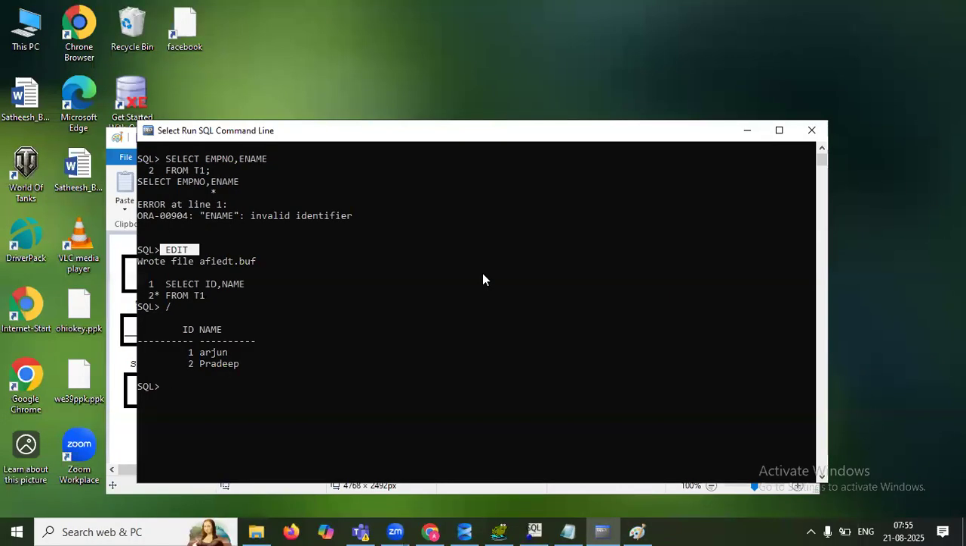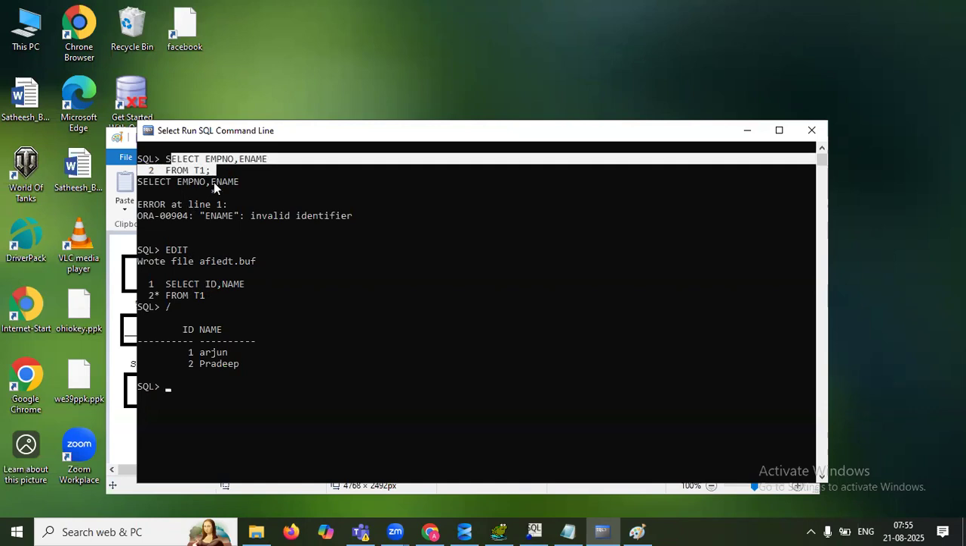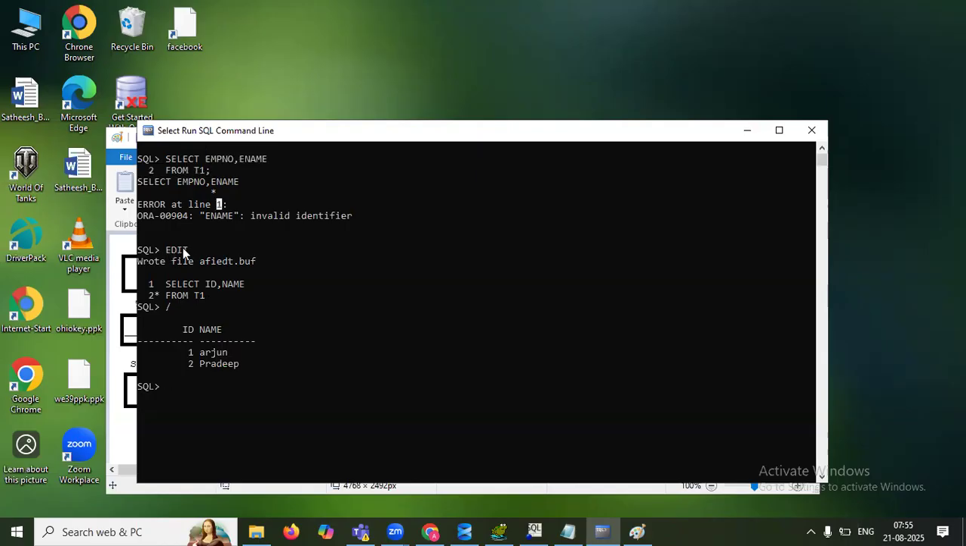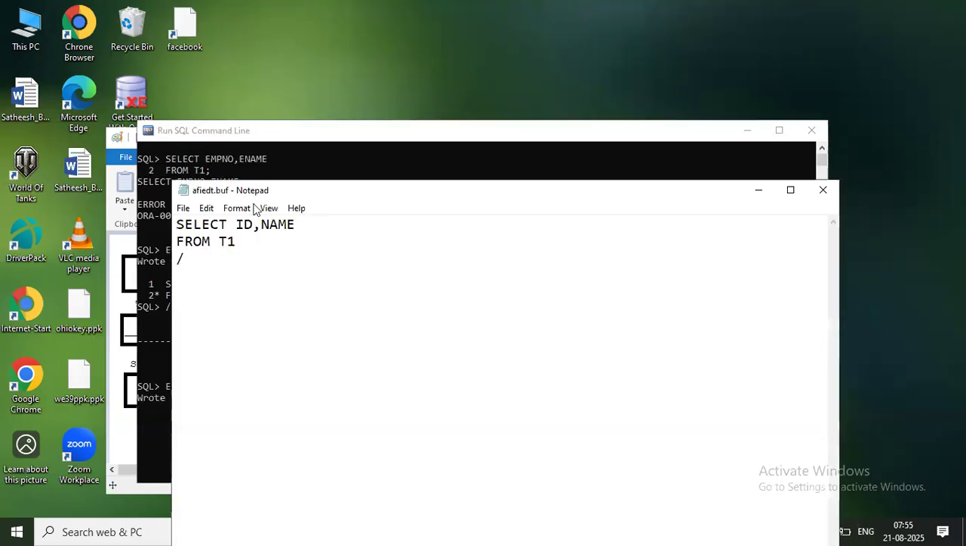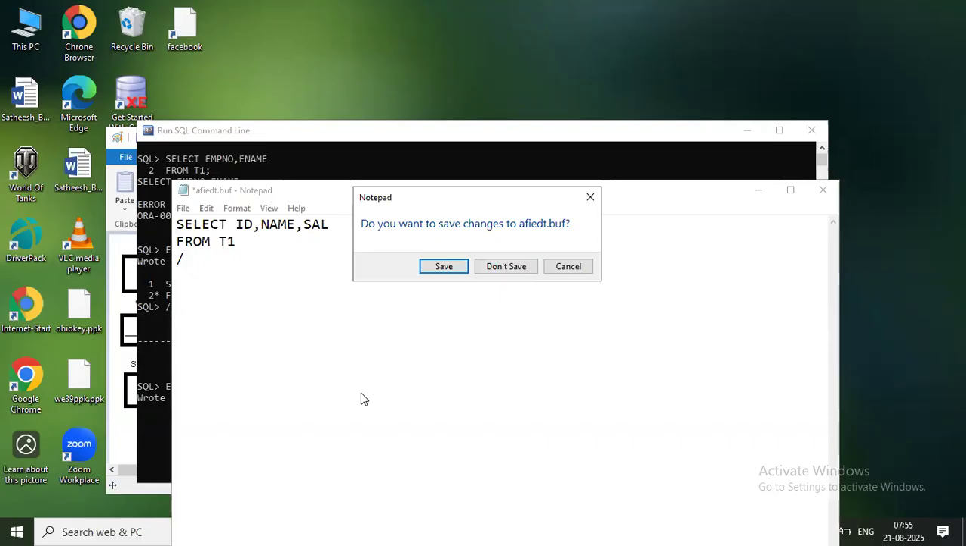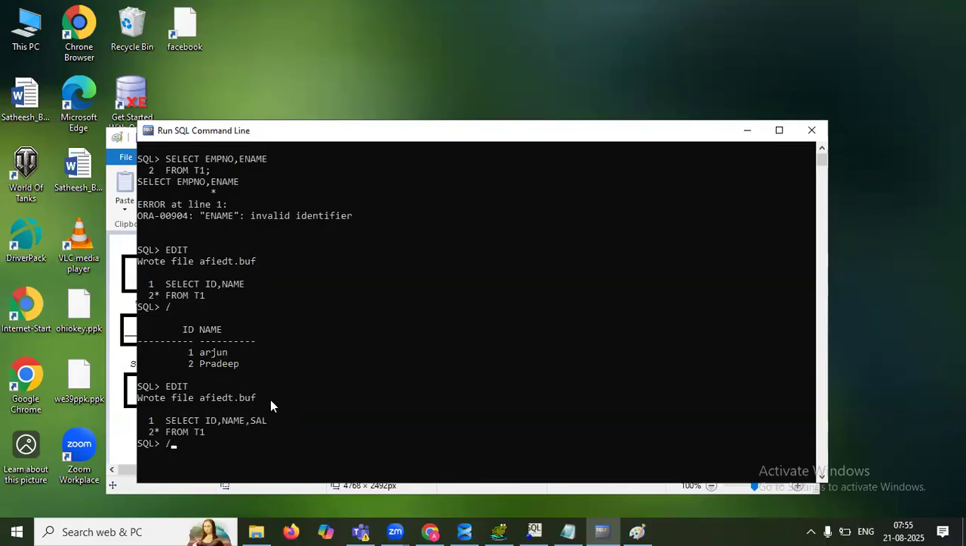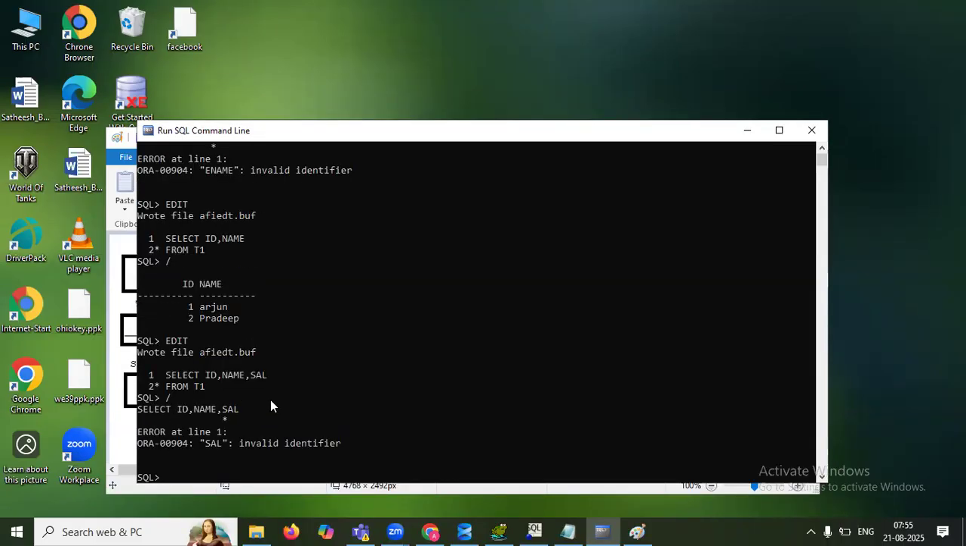So I'm not discussing much about this command line, but if you want, you can practice. It will be the same. The only thing is, if there is any issue with your command, you have to type edit. That will open in Notepad, where you make the changes. Click close, save, and then to execute you have to type the slash.